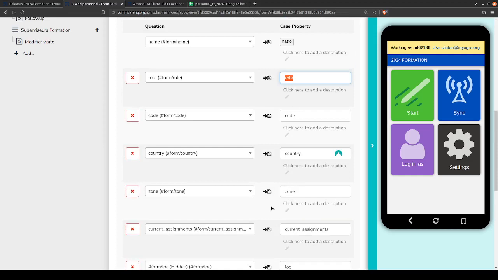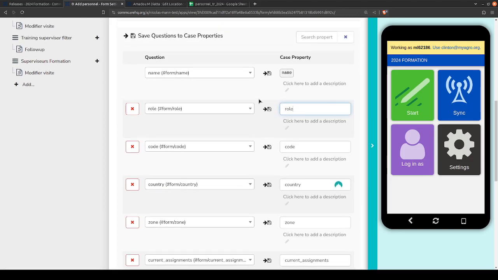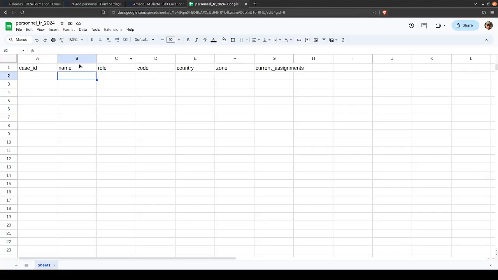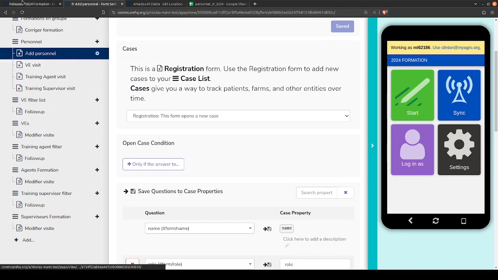Clinton, I didn't catch what you were trying to say. Yep. I have a role on the left, and then I have a role on the right. What is the difference between those two? So this is saying, save this question to a case property. A case property is one of the columns in your case list. But a question is just one of the questions in your form.